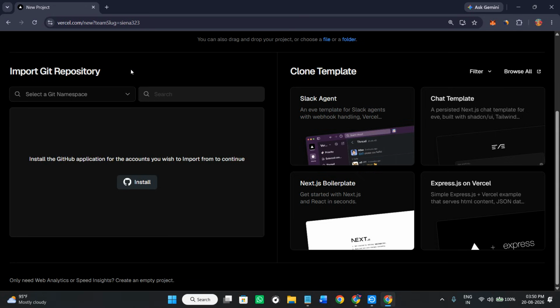So if you already have any projects available on GitHub, you need to simply click on the option of Sign Up with GitHub. Then you just have to authorize Vercel on GitHub, and this way all of your projects are going to be shown over here on this particular page.